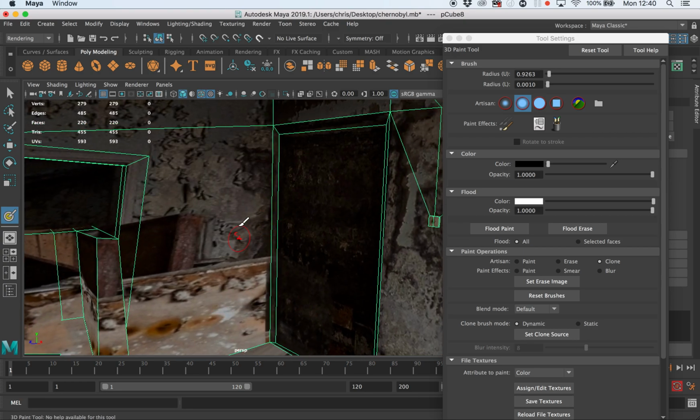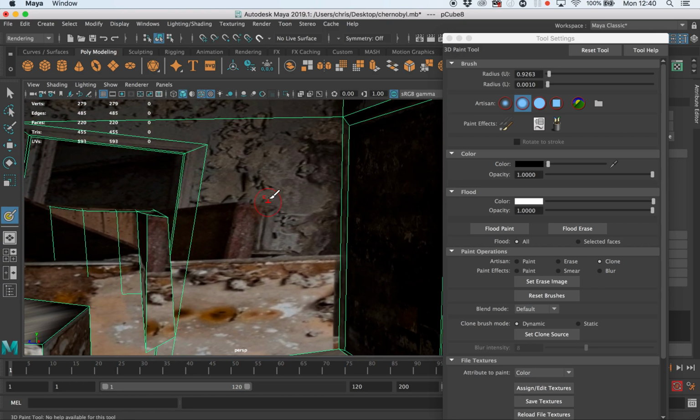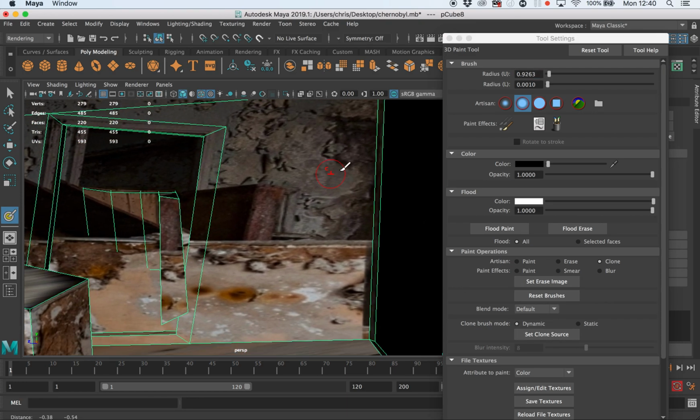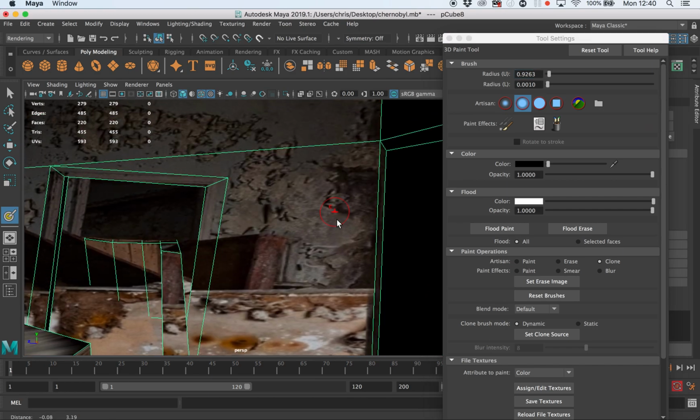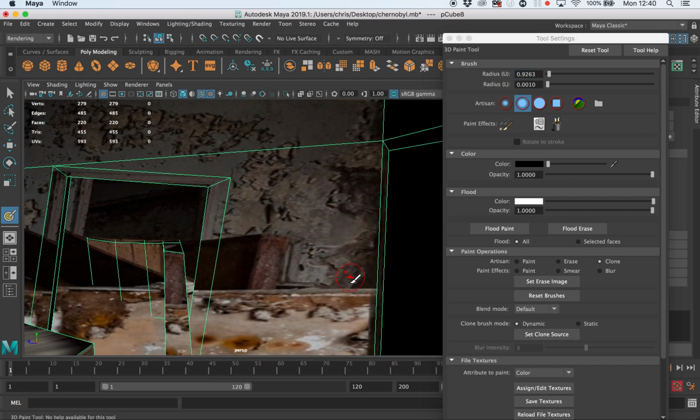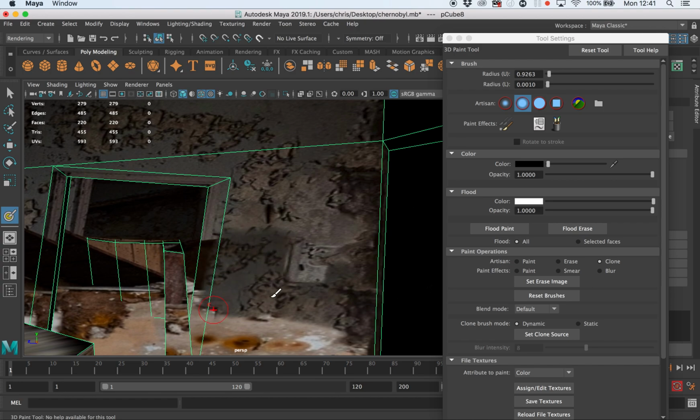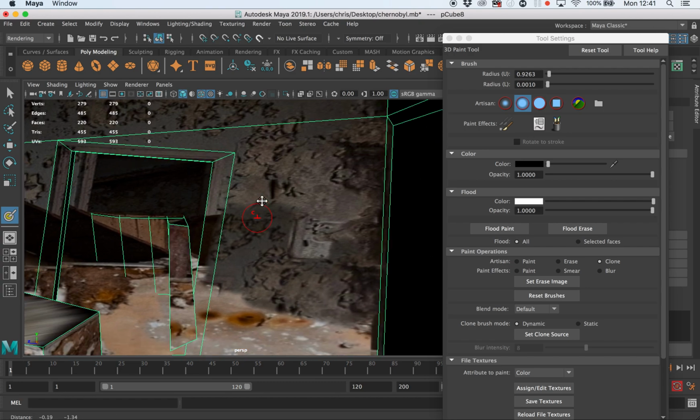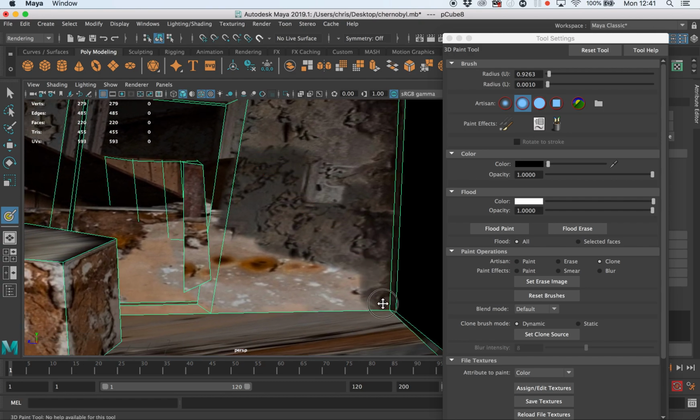So there we go. So it's very, very quick. Set the clone source, maybe something up here, and then maybe we want to just paint directly over the mesh sort of here. So it's really, really nice, really, really cool. But again, it's something that you could revisit within Photoshop, once you've got these textures sort of painted on.